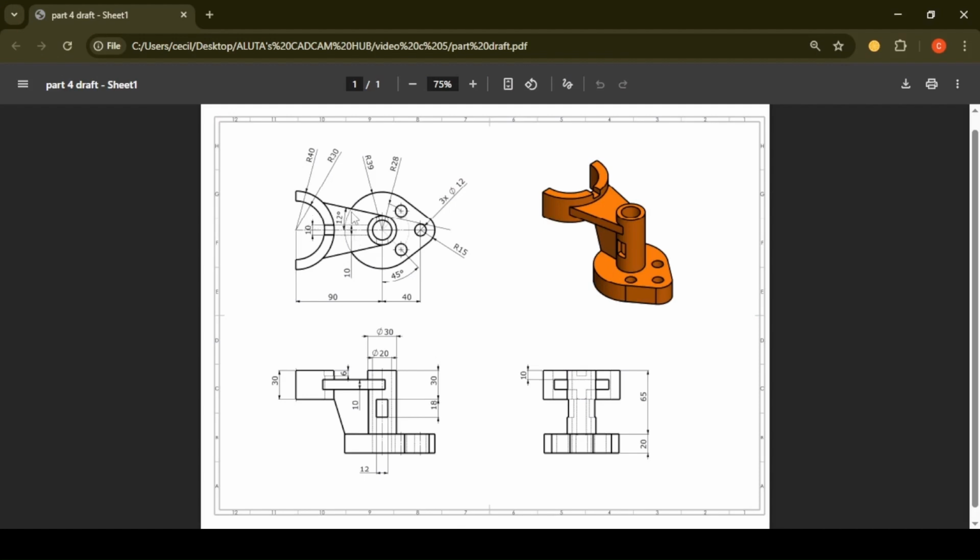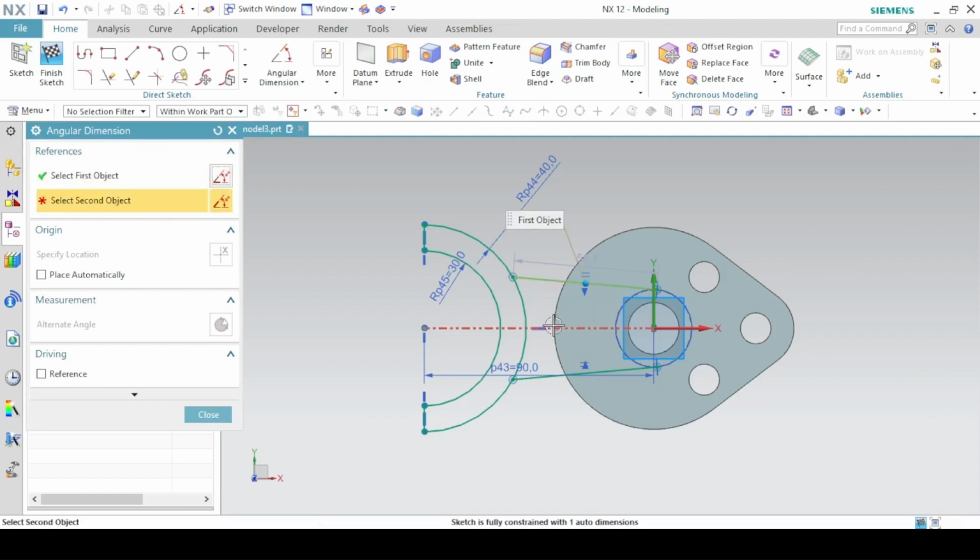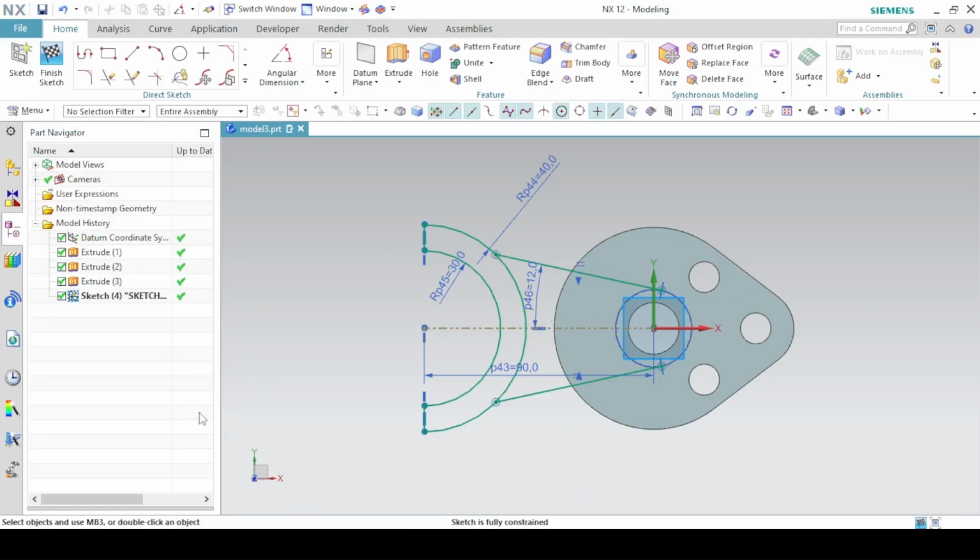The angle one inclined line makes with the center line is 12. So when we dimension this as 12 degrees, because you made them symmetric, this will also be 12 degrees. So with the angular dimension, click on this line and the center line, this will be 12 degrees. Then we close out the shape.